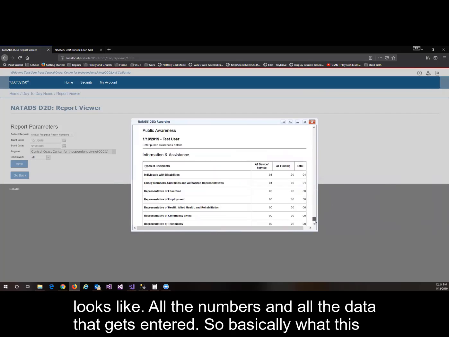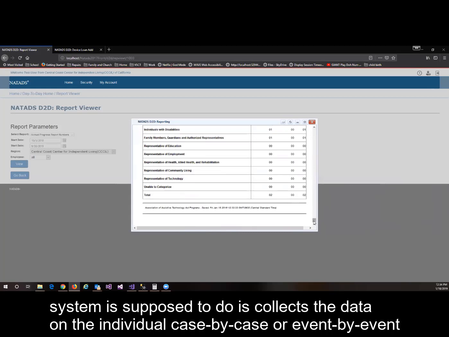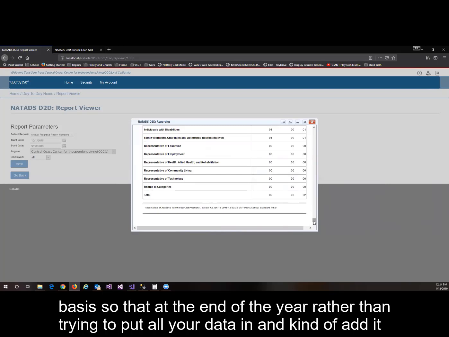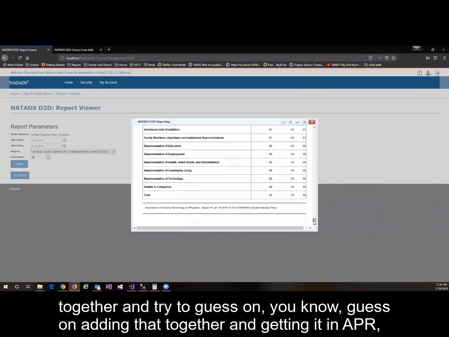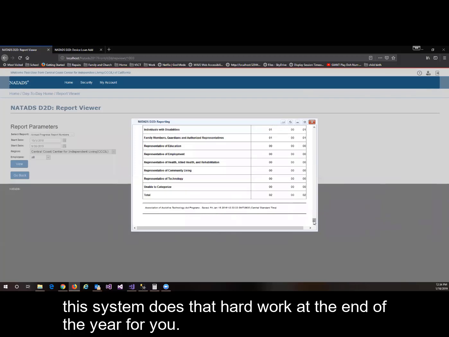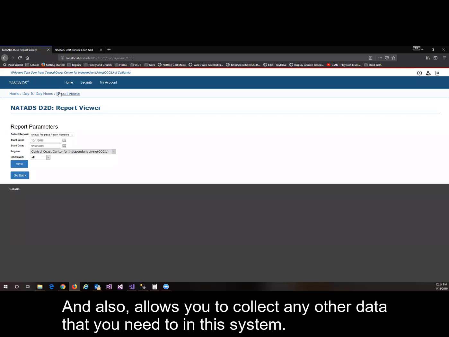So basically, what this system is supposed to do is collect the data on an individual case-by-case or event-by-event basis, so that at the end of the year, rather than trying to add all your data together and guess to get it into the APR, this system does that hard work at the end of the year for you. And it also allows you to collect any other data that you need in the system.